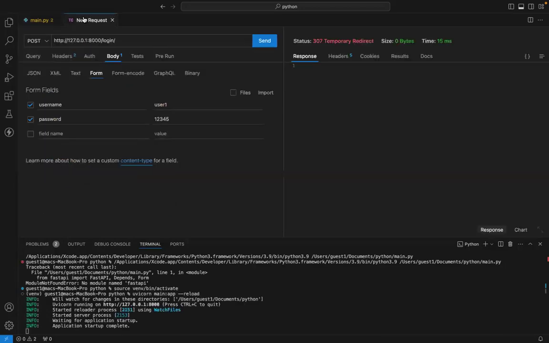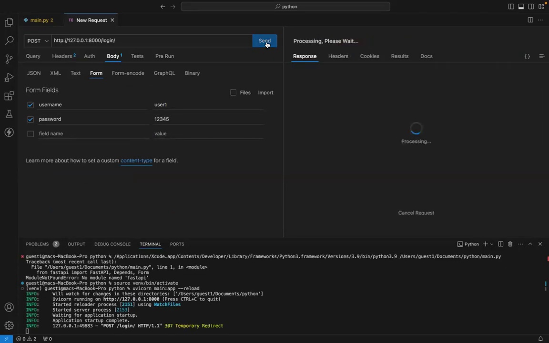Okay, so that actually went. So let's make that request again. So that is still not working. It should not temporarily redirect us at all. All right, probably this time around, let's go ahead and change the port number.